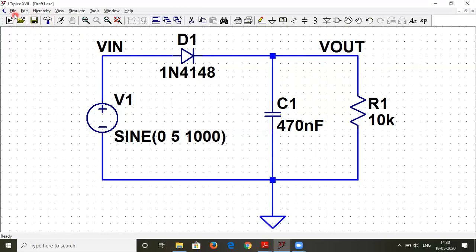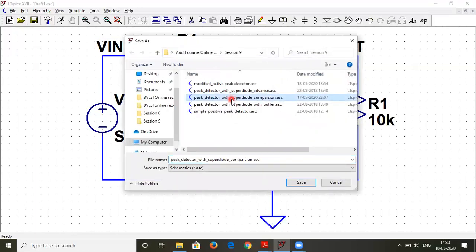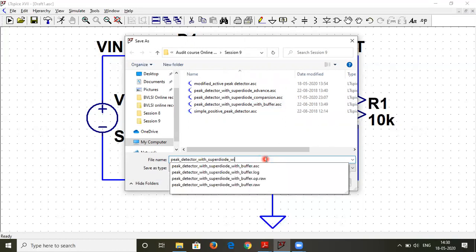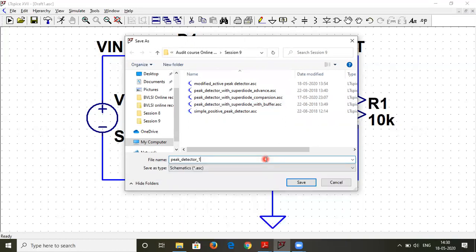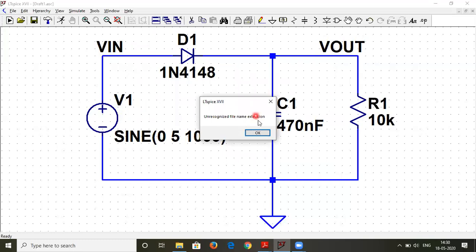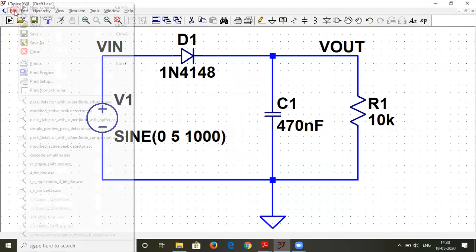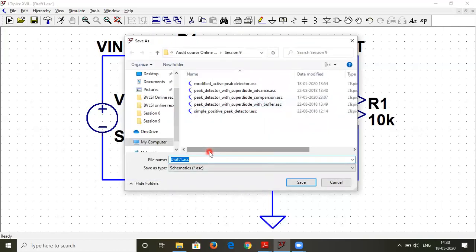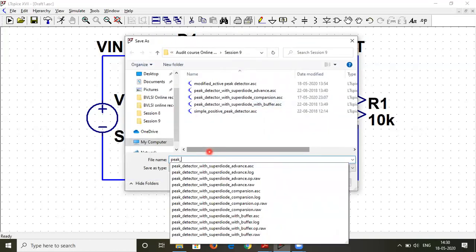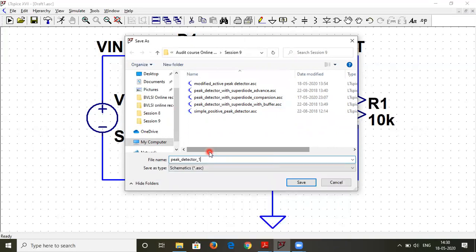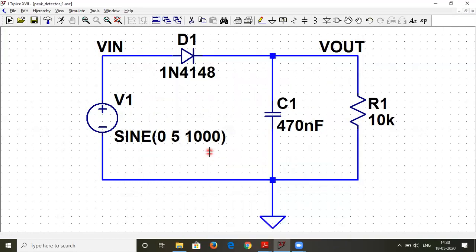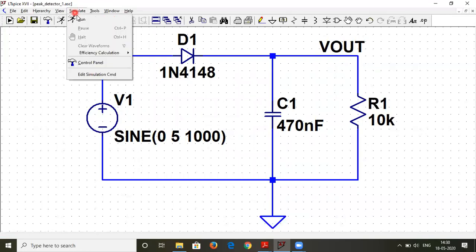Okay, so my circuit is ready. Next is to save this. So I will save this as peak, sorry, let me save it as peak detector 1. Okay, it seems there is some problem. Yeah, peak_detector_1.asc. So I have to save it by this name. Now let me simulate this. So I'll click on simulate and click on run.